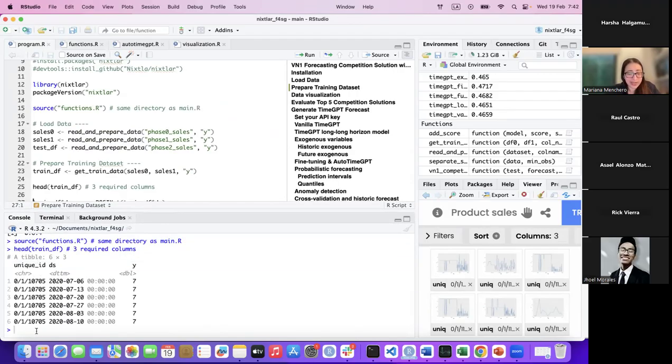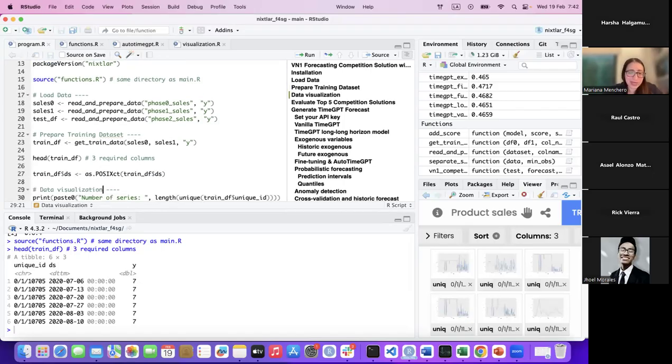As I said, there's a unique ID, there's a timestamp, and then there's the target column, that in this competition corresponds to product sales. This is a good moment to explain the requirements of TimeGPT. It means these three columns. They don't have to have these specific names, but if you have different names, then you're going to need to specify them. The ID column is this one, the time column is this one, and the target column is, well, whatever name you have.